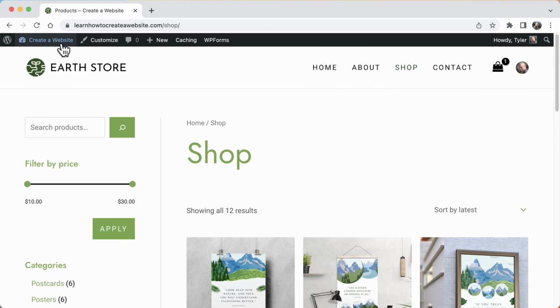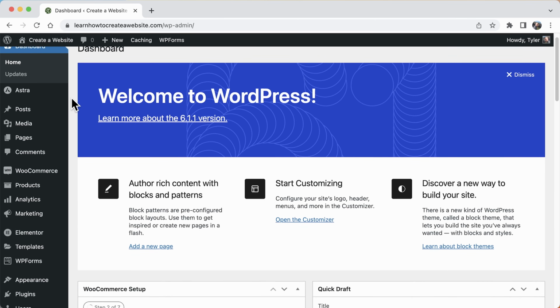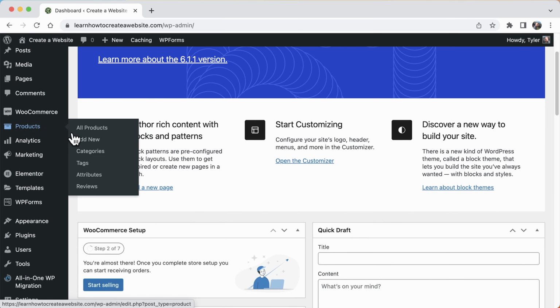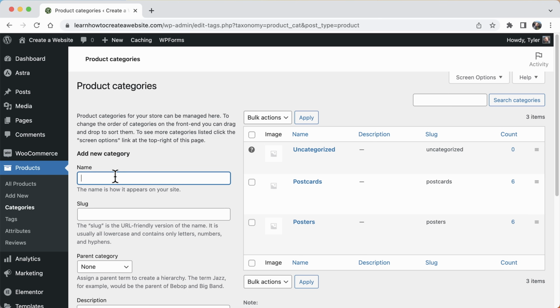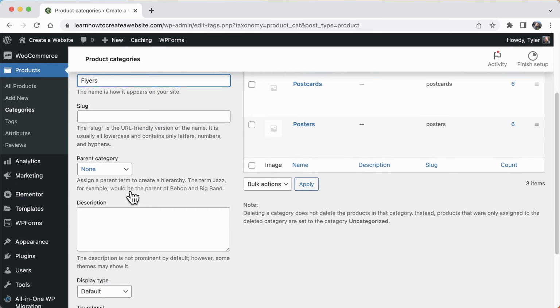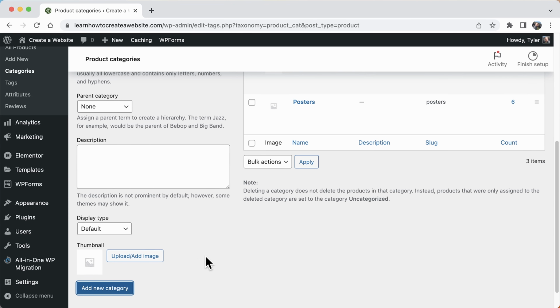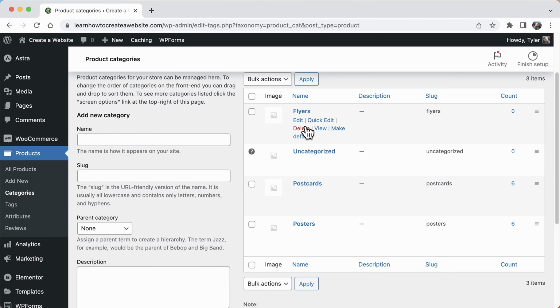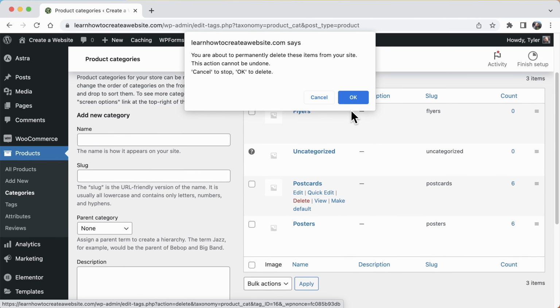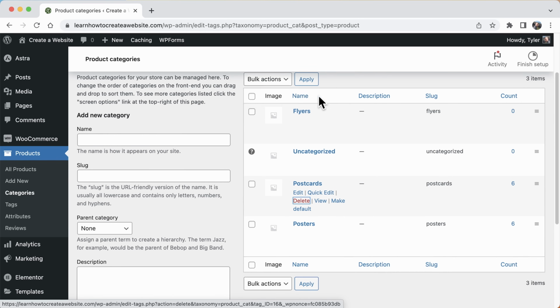So let's click on our website name, and let's scroll down and go to product and categories. All right, here we can name a new category. So let's just name it flyers. And click add new category. And now we have a new flyers category. If we want to delete a category, all we have to do is click on this delete right here, but I'm not going to delete it, so I'm just going to cancel that.